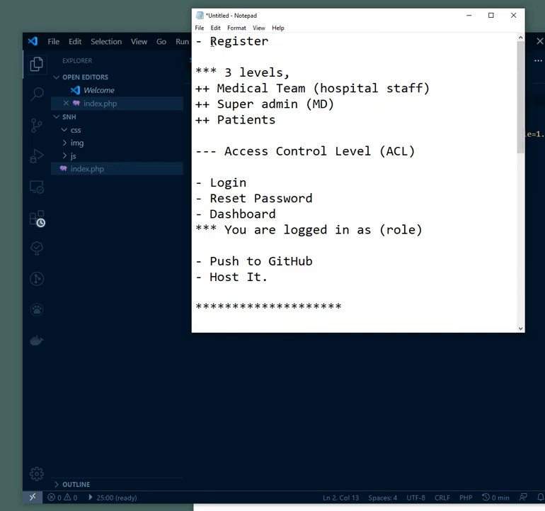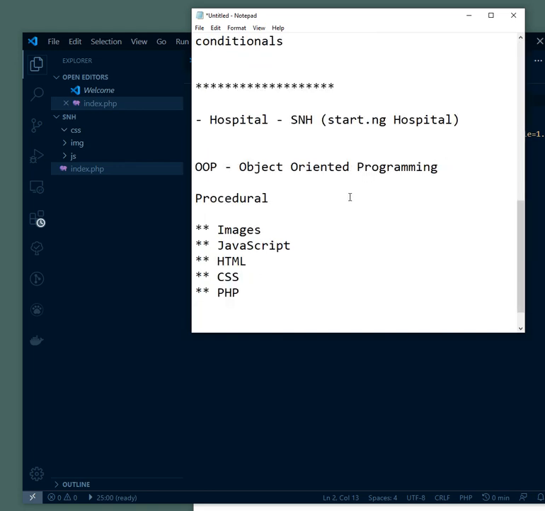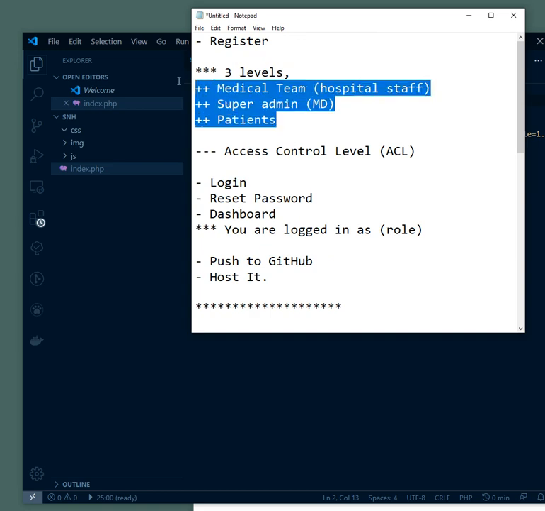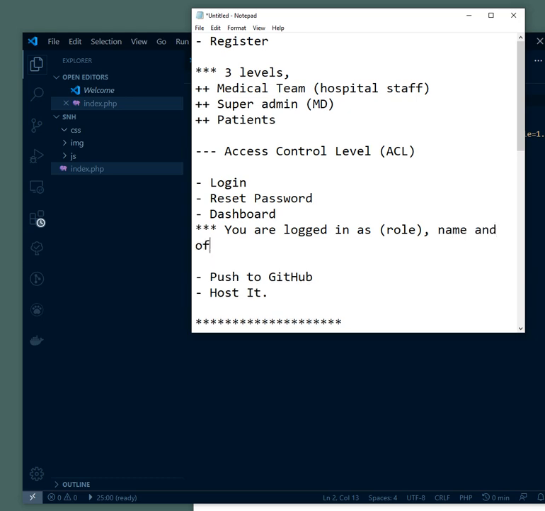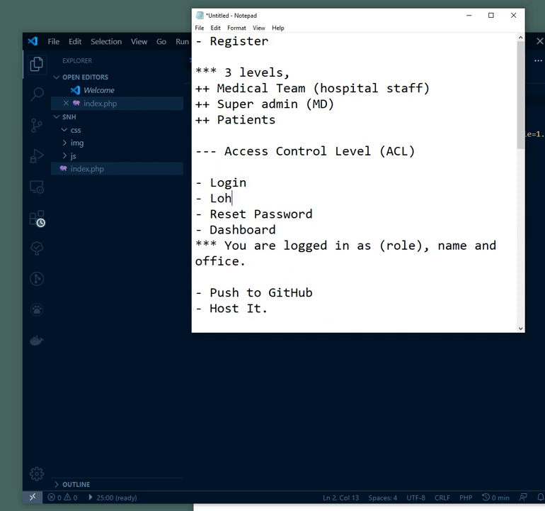So we are building a hospital system, the login part of the hospital system. We are focusing on having three different access levels. We need to have password reset and login. We need to have a dashboard that will basically just throw out a message that says you are logged in as, and then probably mention their name too and the office. So you are logged in as role, then their name and the office, and then we'll have a logout. Obviously, we need a logout. I'm sure you talked about that before me.